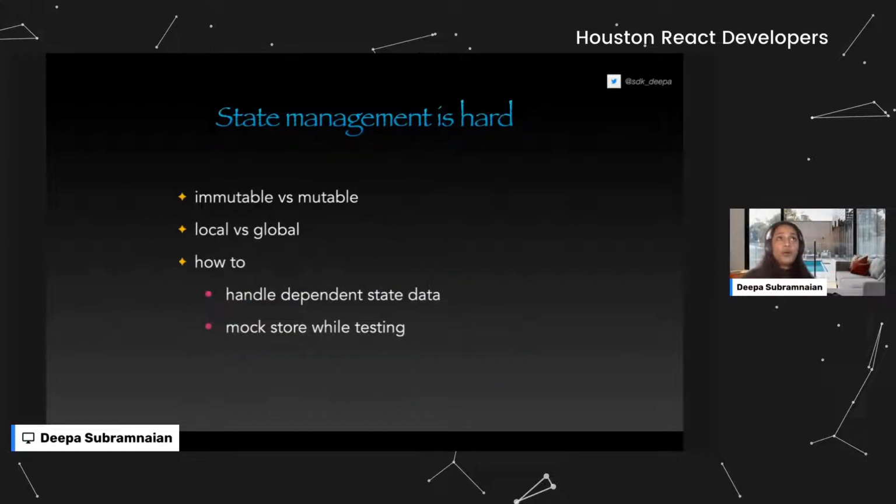To add on to why state management is hard, you need to define the store structure, where you put them in, and you also need to know whether your state is mutable or immutable, whether you can store it locally or globally, how you would handle dependent state data, and how you would set up all your API requests and stuff like that. It also depends on how you store it, and how you would mock the store while testing as well.